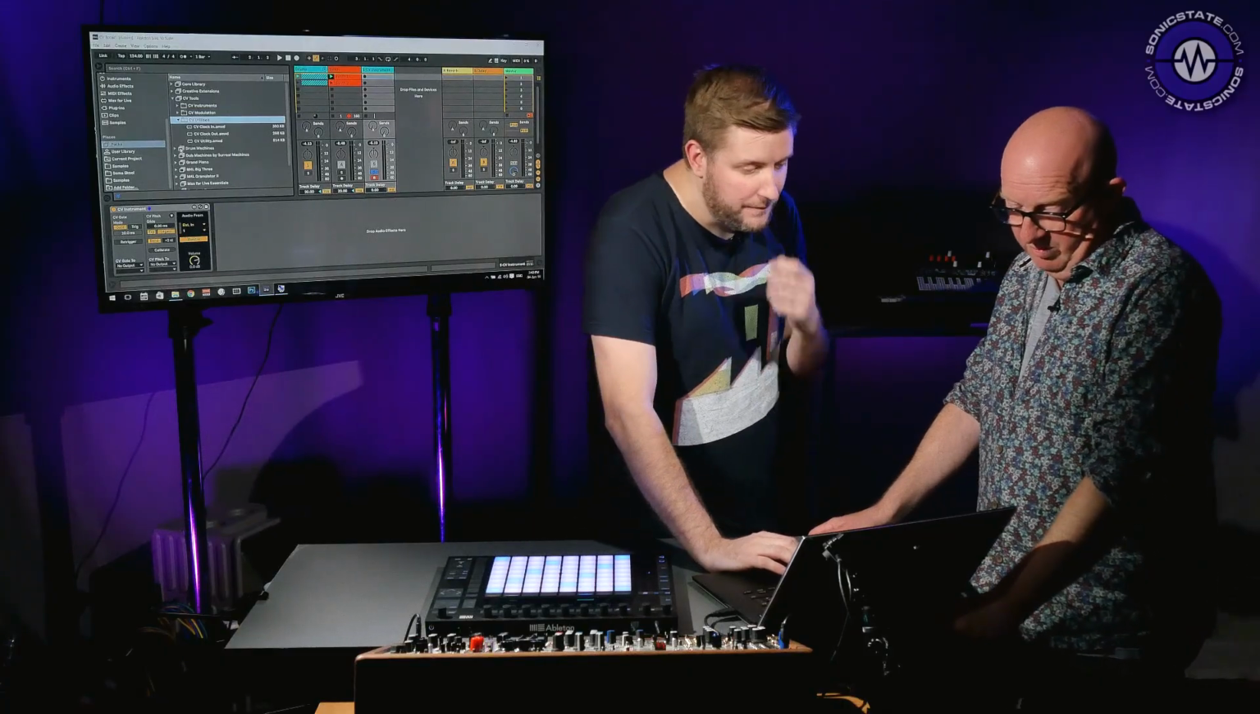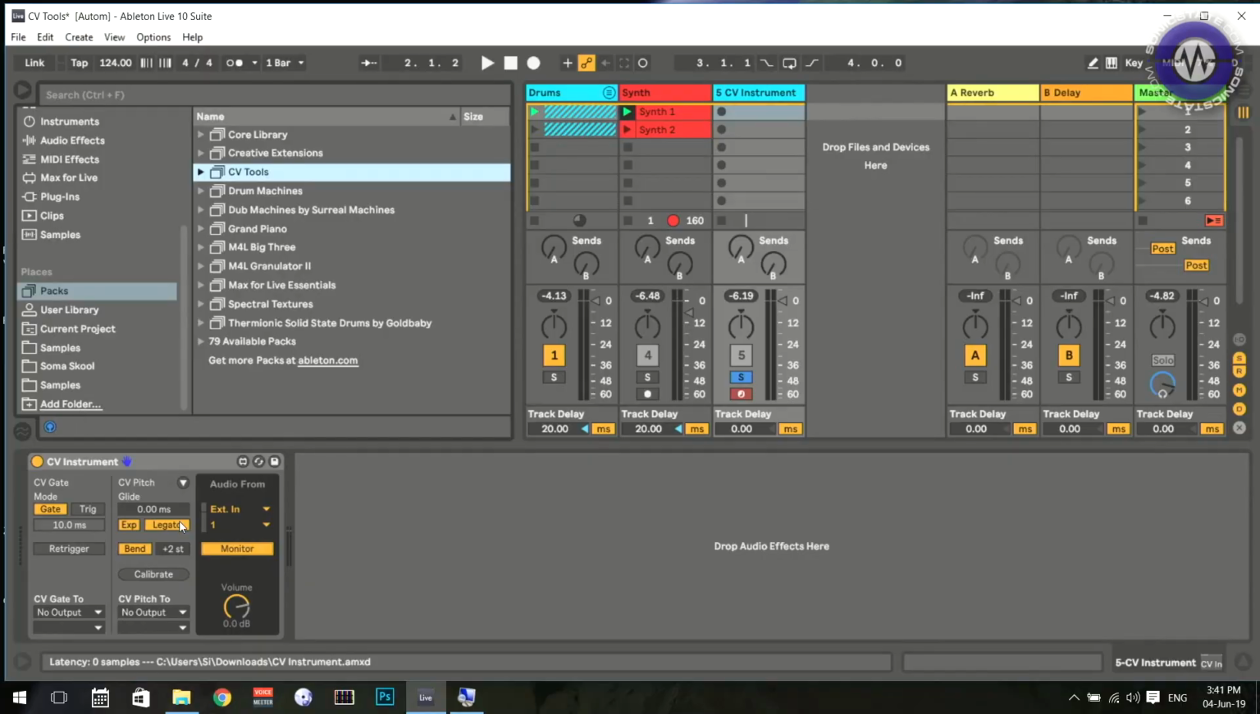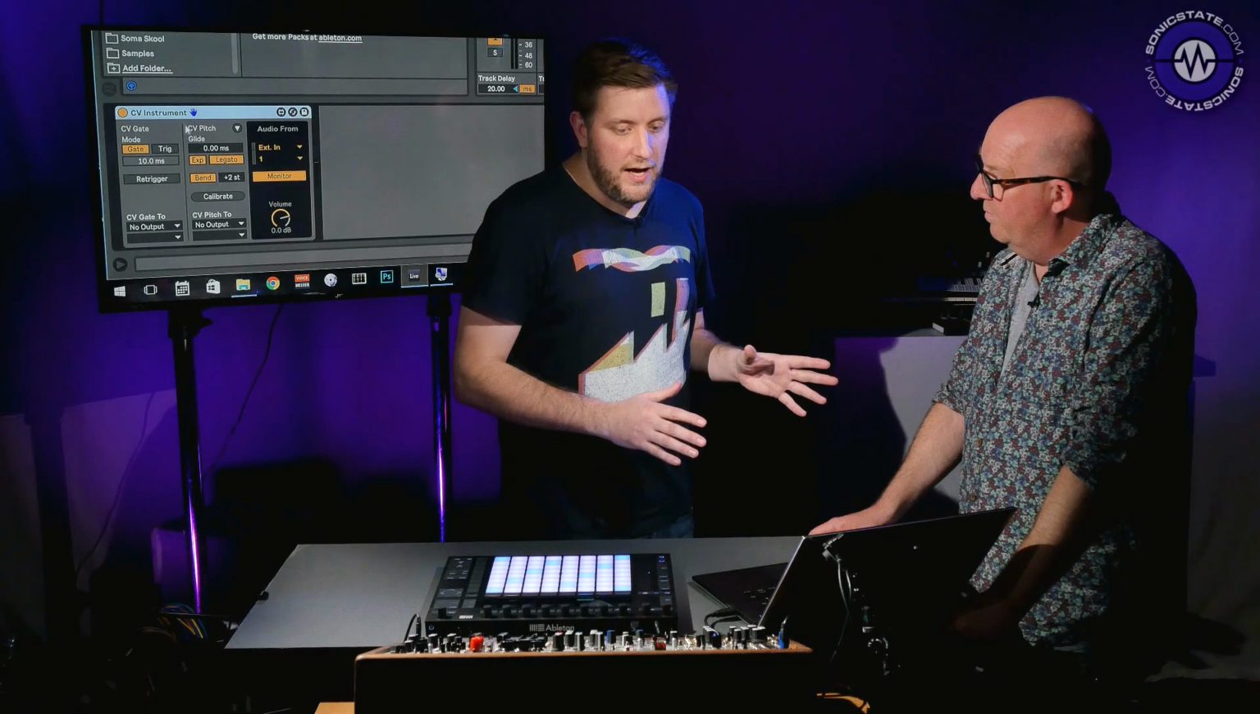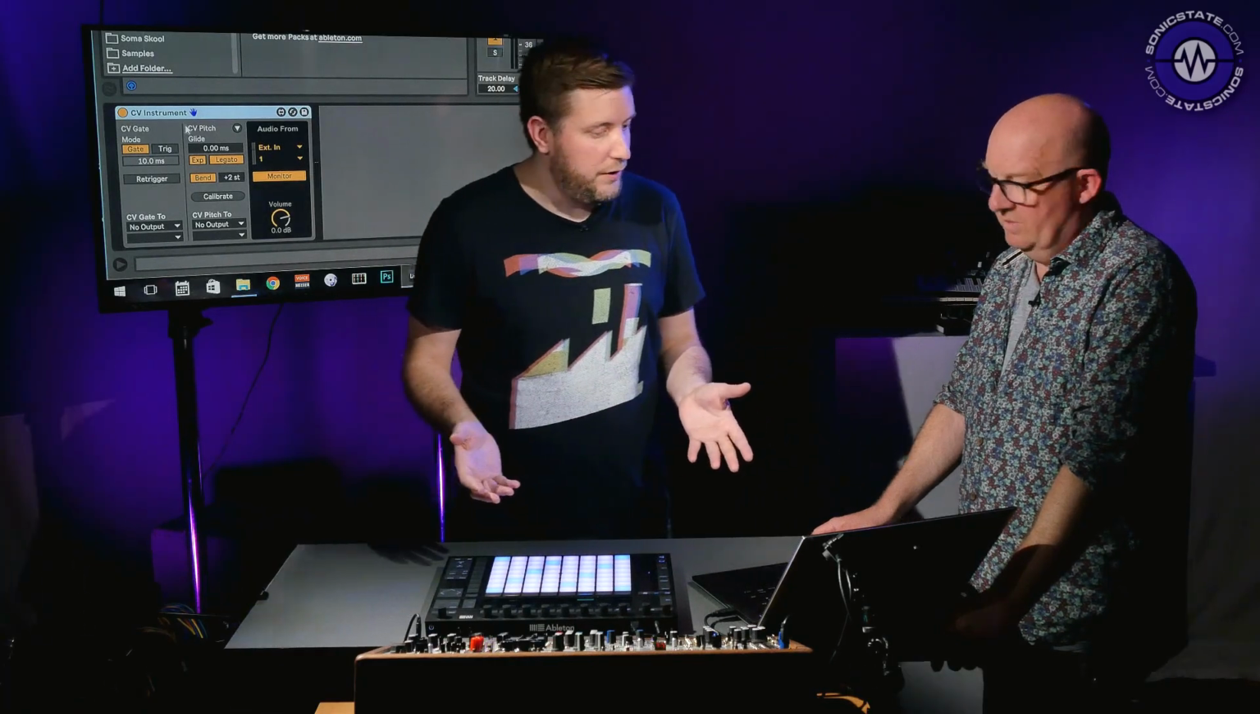All right, well, let's start with the beginning then. What do we need to do to get going? Let's take a look at a CV instrument. This is your kind of main one, I guess. At its core, it's just a gate and pitch device, which lets you send out notes to your modular. So it's like a MIDI to CV, effectively a single channel.